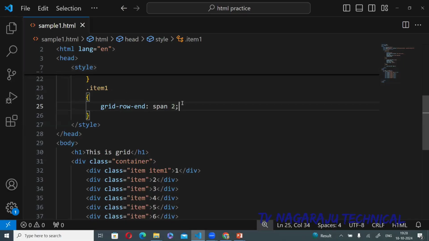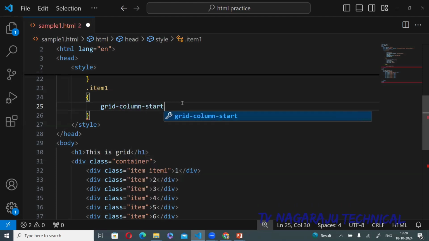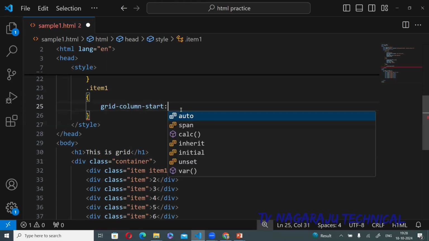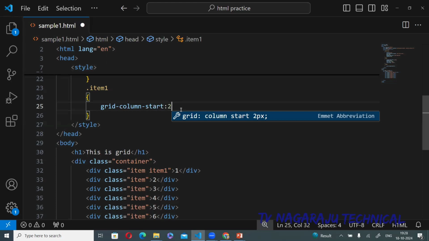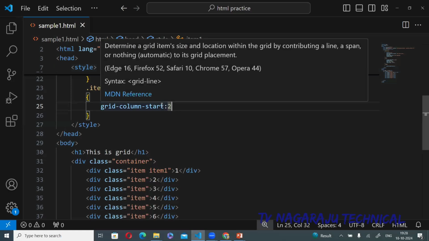Exactly, we use the grid column property also. Grid column start: from which column do you want to start? Suppose you are starting from column number 2. Refresh and observe. So I have a total of 7 items and 3 columns. I am starting from column number 2. Clear?